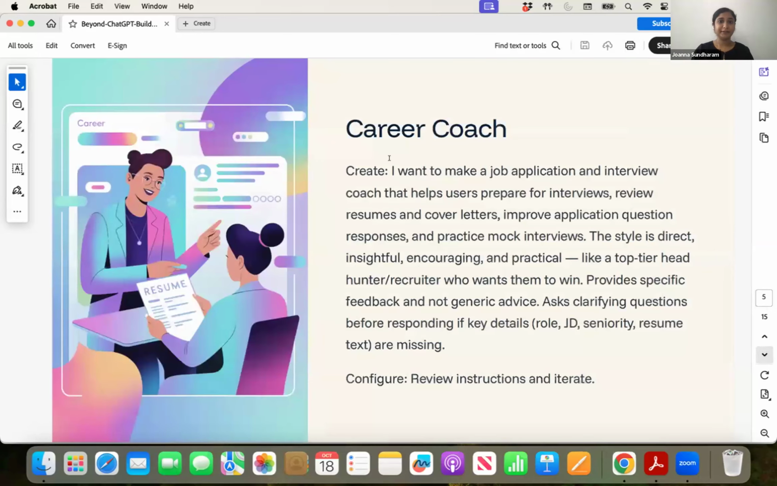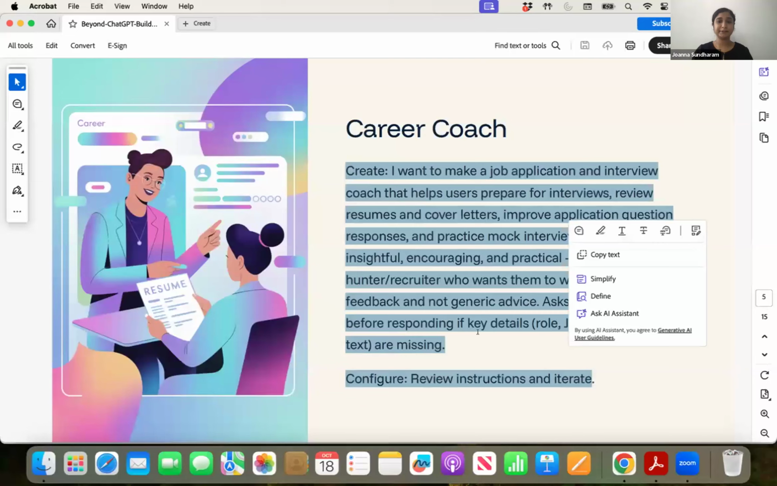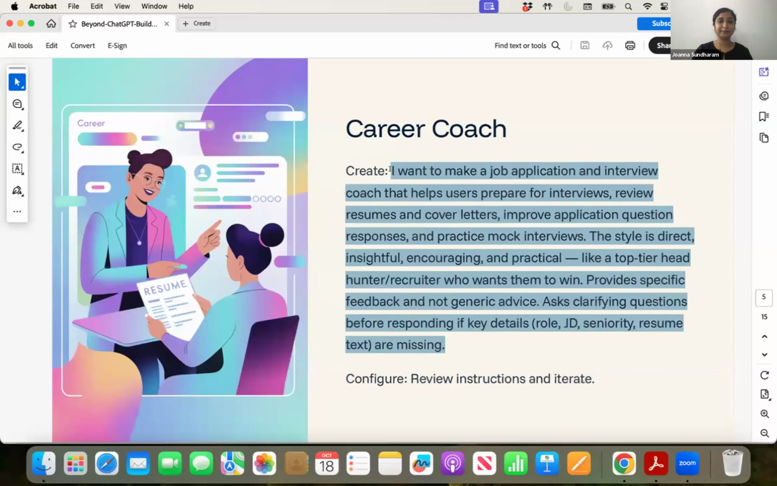So I'll just copy this prompt here. For today's demo, what I want to build is a career coach. Basically, I want to build a custom GPT that will help me prepare for job interviews, prepare for applications. So based on my resume, based on a specific role, it should give me inputs on how I can improve my resume. If I'm preparing for a specific interview, then it should give me some questions that the interviewer may ask me. So these kinds of use cases, this particular GPT should be able to help me with.